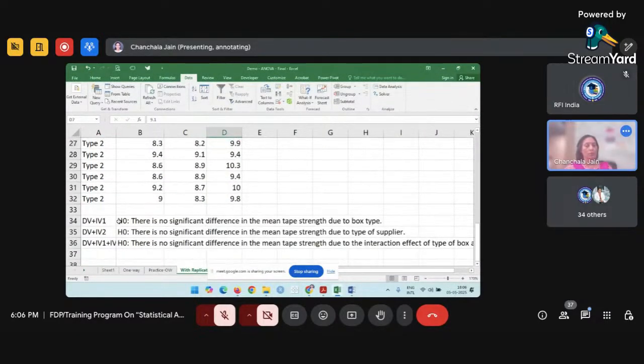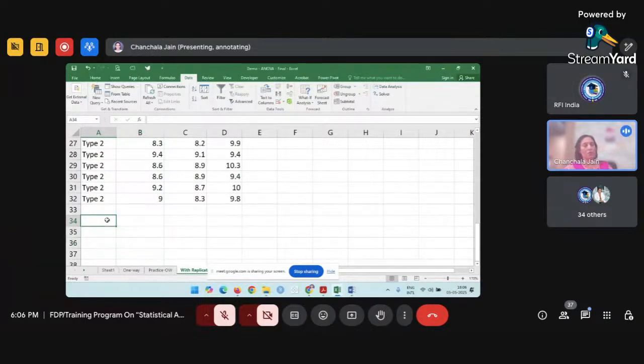Now we will formulate the hypothesis. As I said, when we talk about replication, how many hypotheses do we need to formulate? I just said initially, when I was talking about the concept of ANOVA, how many hypotheses we need to make?